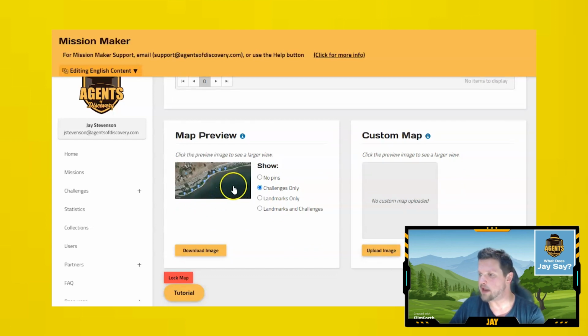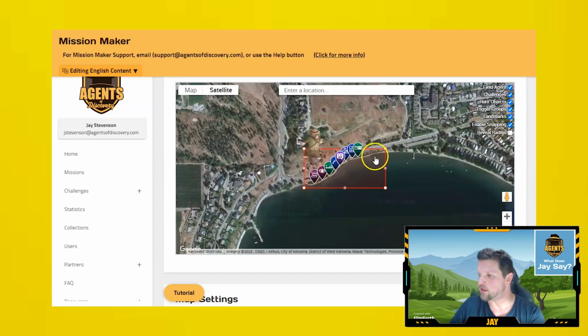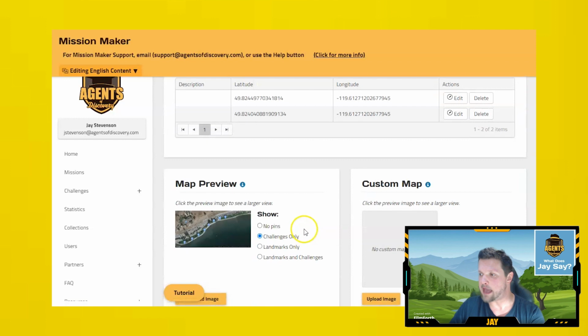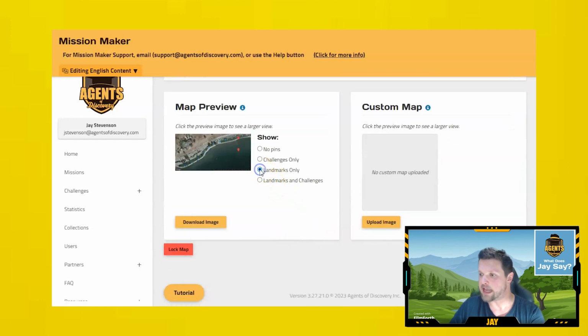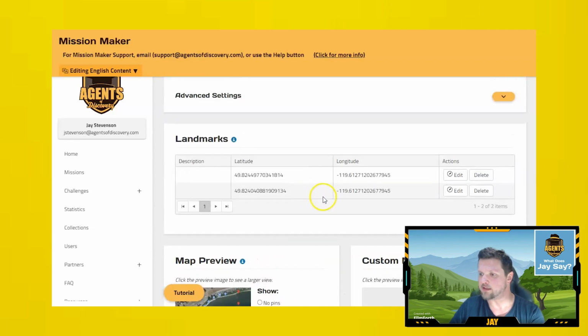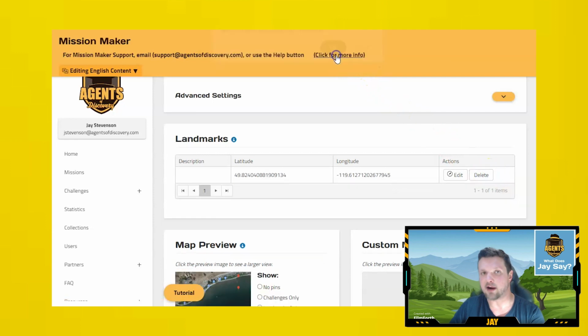Something else you can do on the map directly is right-click anywhere within your geofencing boundaries to create landmark pins. You can then have the map preview display these locations of the landmark pins with or without your challenge pins. You can also delete these landmark pins by clicking delete next to the selected pin underneath landmarks.